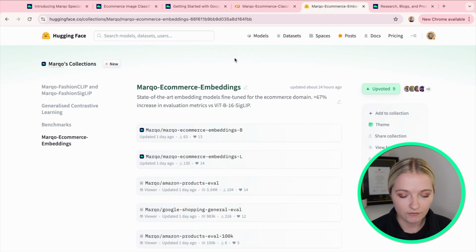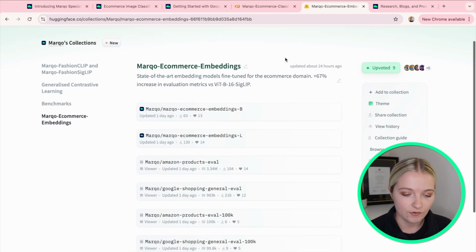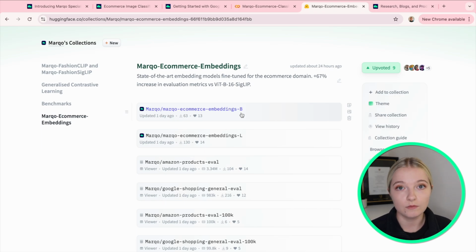So here is the Hugging Face. Again, I'll put this in the description if you're interested. But these are the two embedding models that Marqo have just released that we're going to be using for classification today. They are e-commerce specific, so we're going to add some items specifically to e-commerce and use that to classify.